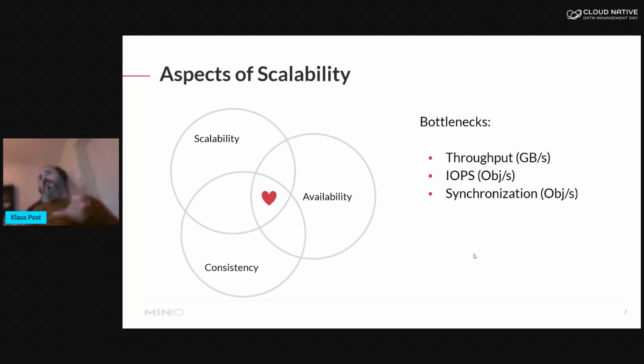So typically, when you look at these, you take these factors and then look into the performance side, which is either throughput, basically how many gigabytes per second can I upload or download from my cluster, or how many objects per second can I retrieve? Basically, upload, download.